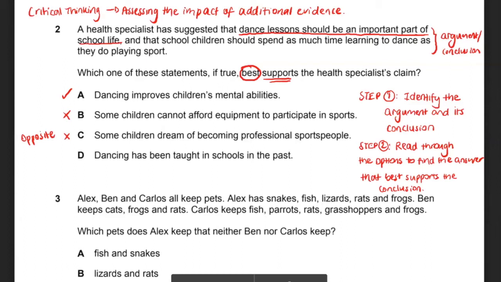And then lastly, we have D. D says dancing has been taught in schools in the past. So the good thing about D is that it's actually talking about dancing, which is relevant to the argument of our paragraph. But it's just making a neutral statement. It's saying that dancing has been taught in the past in schools. It's not really saying dancing's great. It's not really saying dancing's bad either. It's just a very neutral statement. So for that, I just draw a dash because it's quite neutral. It's not really supporting the fact that dancing is an important part of school life.